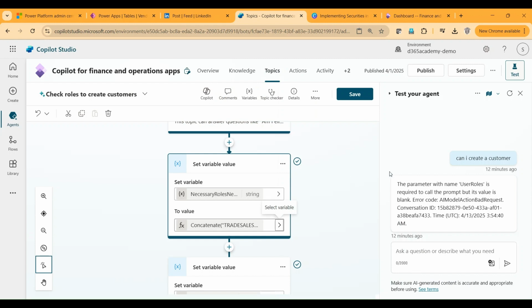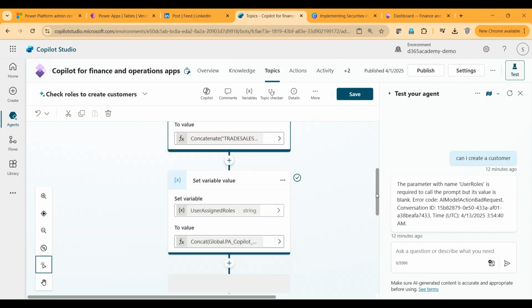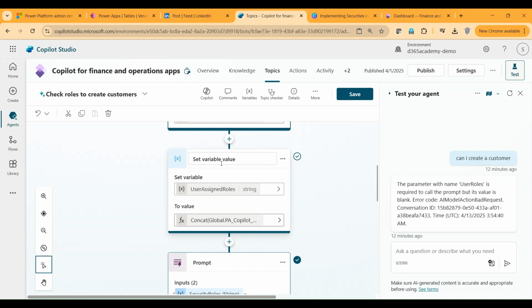And in the next step, I am defining another variable which is finding out the current user's assigned roles. So for that, I've defined a variable called user assigned roles, and inside that I am converting this. This is important, this is where the trick lies.